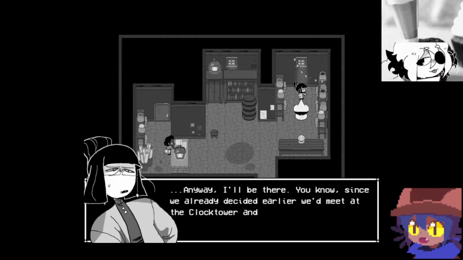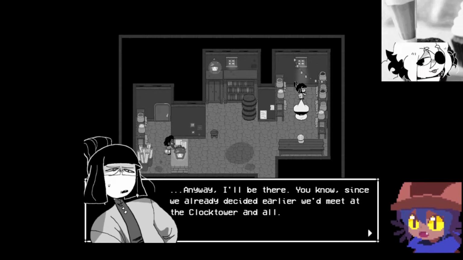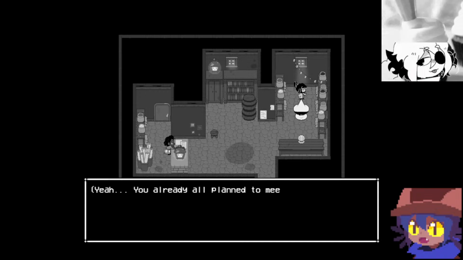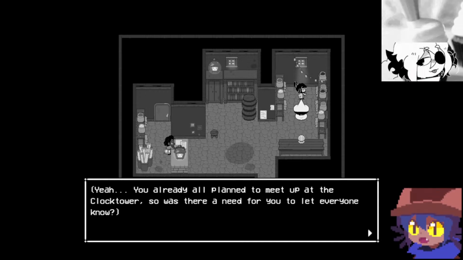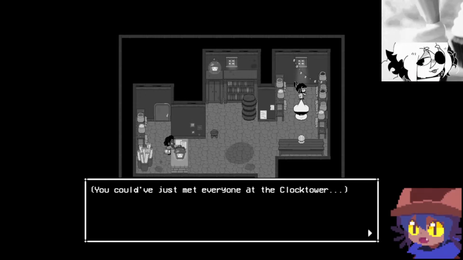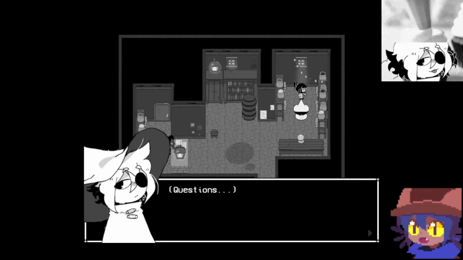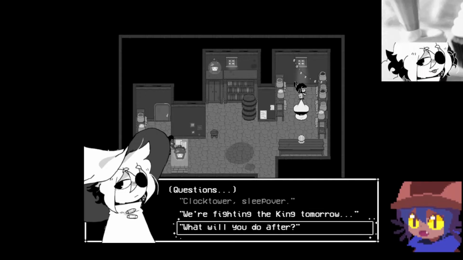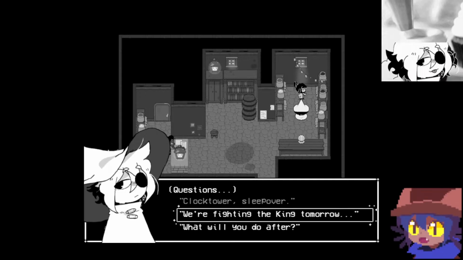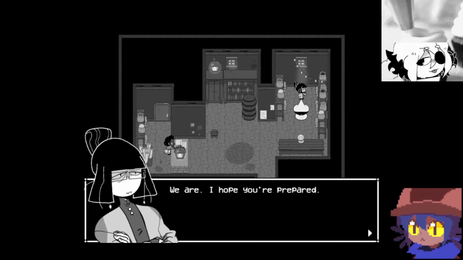Fascinating. Anyways, I'll be there. You know, since we already decided earlier we'd meet at the clock tower and all. Yeah. We already planned to meet up at the clock tower, so was there a need for you to let everyone know? You could have just met everyone at the clock tower. Oh well, not like you have anything better to do. Anything else? I mean, we're fighting the king tomorrow. We are. I hope you're prepared.